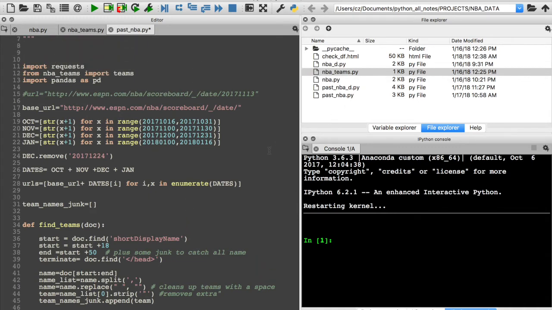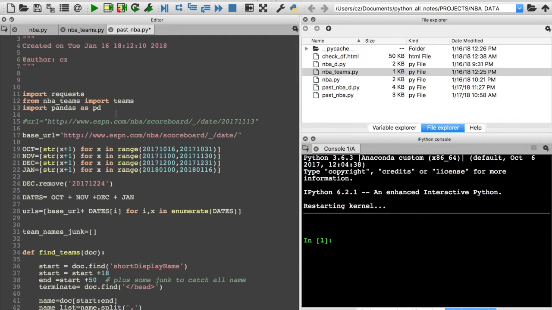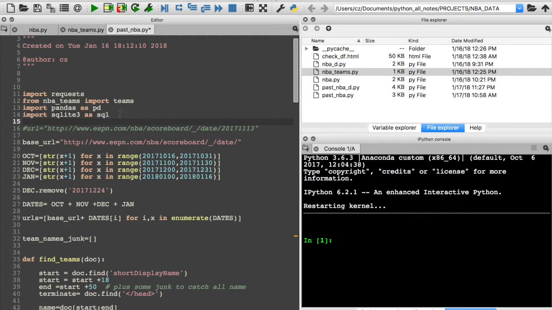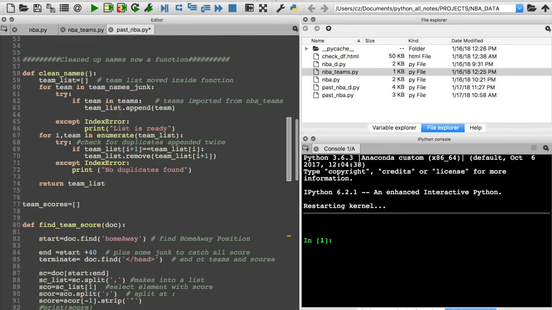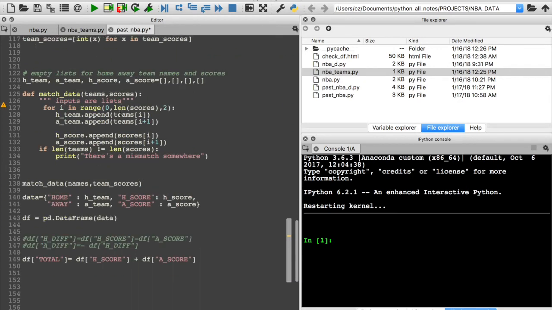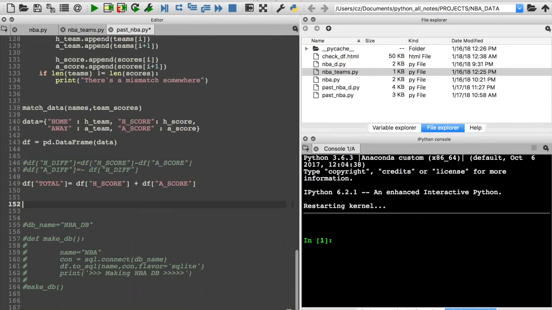It's saved right here. Okay, so the first thing we need to do is import sqlite3, and let's import that as just sql, so instead of typing seven characters, we can just type three. Okay, so we got that imported. I wrote a data function, a make database function.